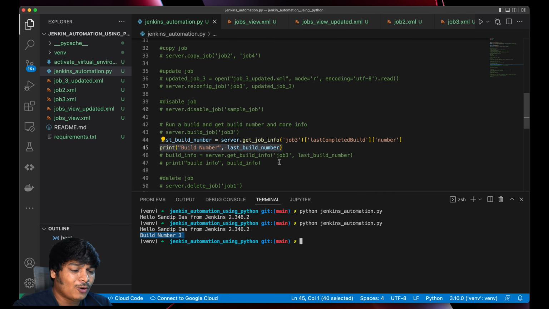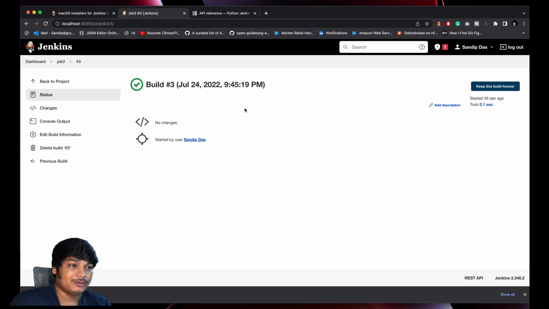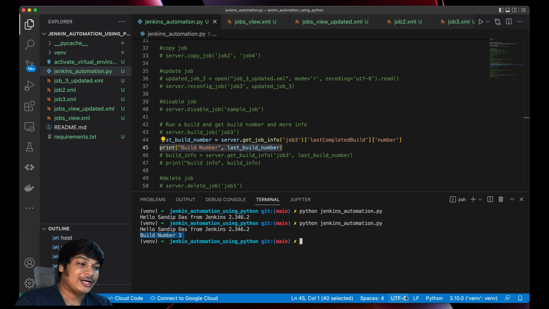So now I want to get more info. Now what kind of more info? Like who ran the build, for example, like Sandip Das, me, I ran the build, right? Or maybe other info I need to know. We can also get that very easily.